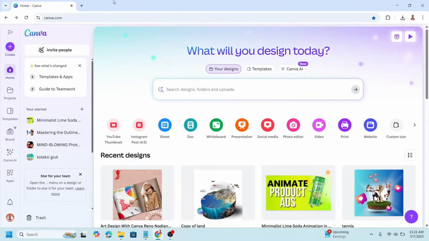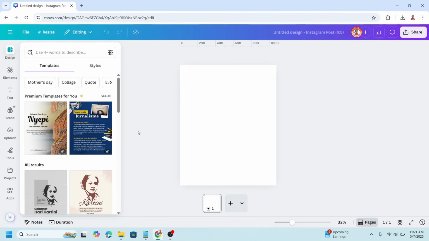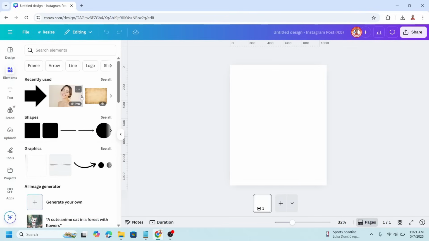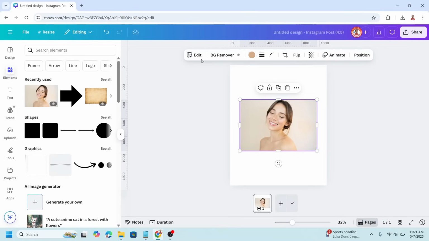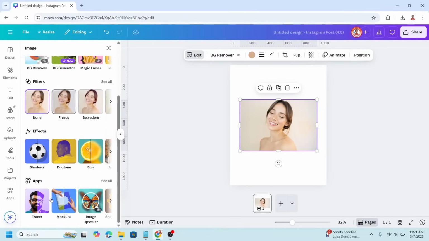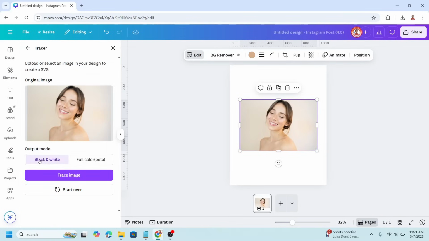So first go to Canva, and then I will choose Instagram post size, and then upload your photo. For example, I will use this element, a Canva element, and then go to edit, and then scroll down and choose tracer, and choose black and white, and then click trace image.